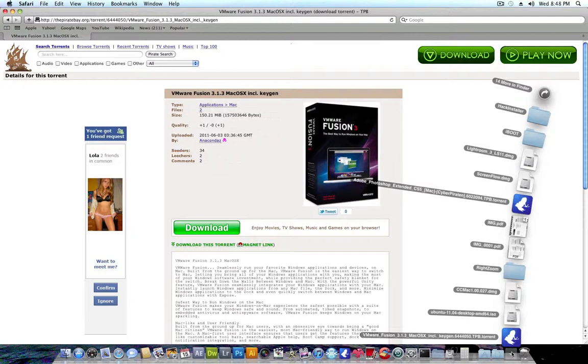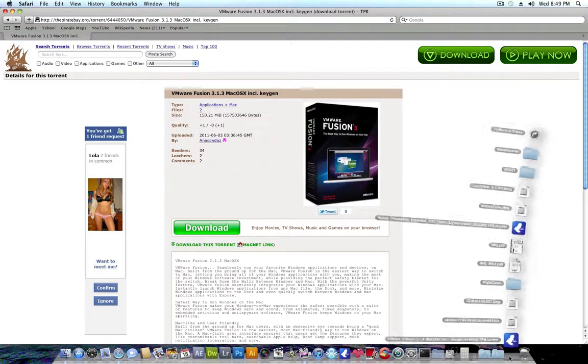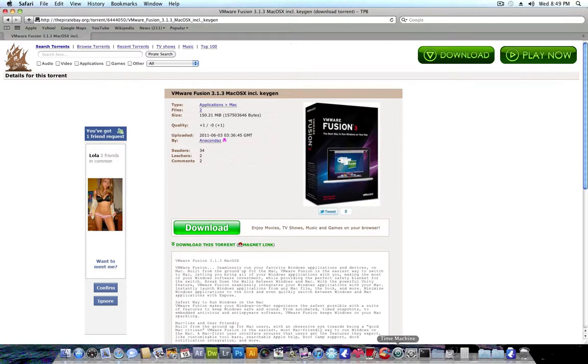Double click it, or single click it for right now, if you click it from there, and it'll open up in Vuze. Once it's done downloading, it's not that big of a file, only 150 megs. Mine downloaded in a minute and 17 seconds according to Vuze, but that's because I was downloading it at 2.5 megs per second. Yours may take maybe like 10 minutes.